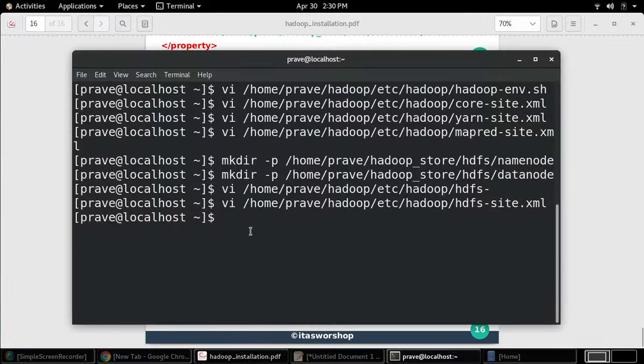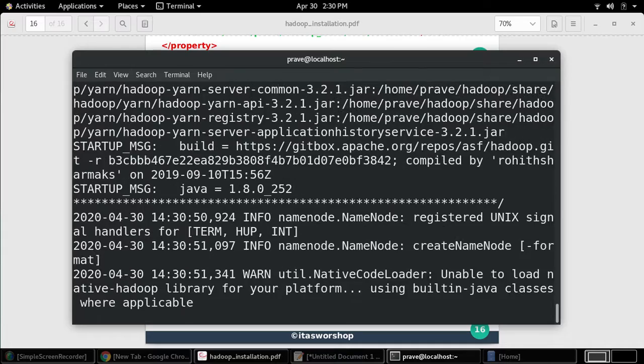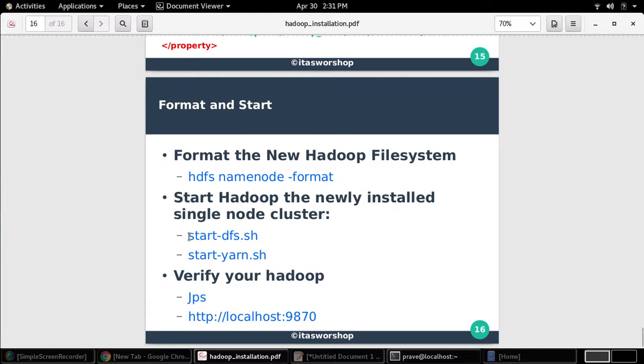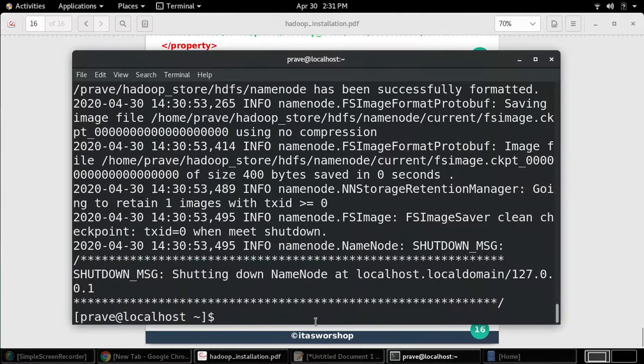So let us verify. This is formatting going on. If you don't see any error, then the format is a success and you can see the shutdown message. So format is done. Now we can start using DFS.